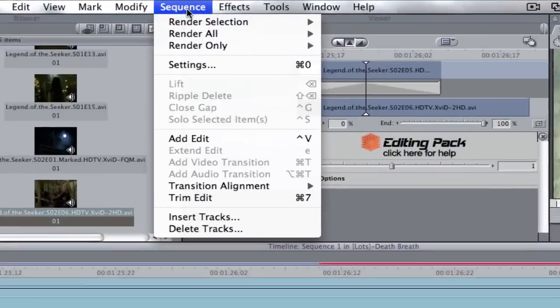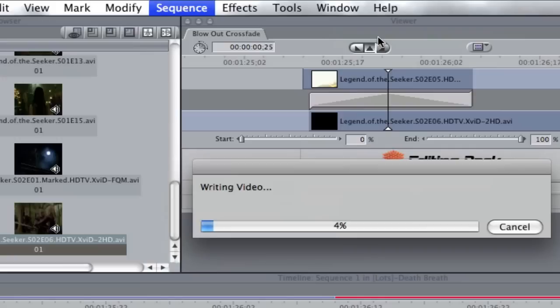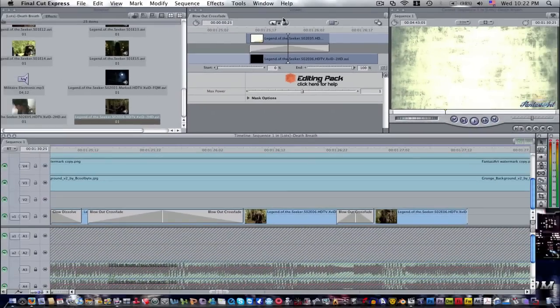I'm going to go to sequence and you go to render all. Make sure you go to render all and go to both, because it's a lot easier if you just go to render all and do both, so that it gets everything that was red, and it'll get the audio and everything. Because also, if you're adding audio, you're going to have to render the audio the first time you work with the audio that you have.